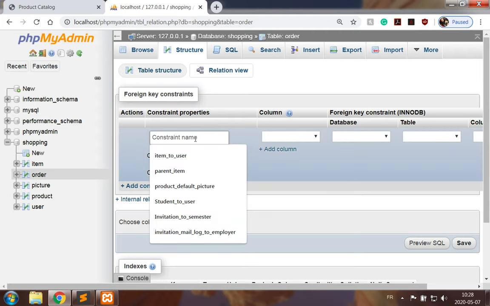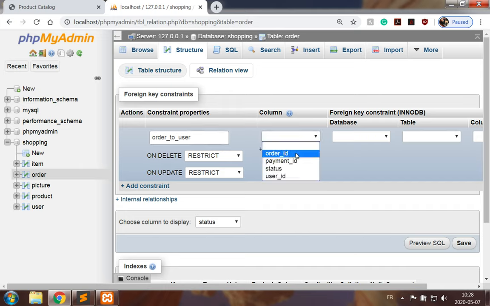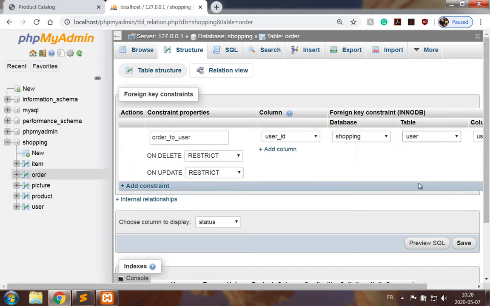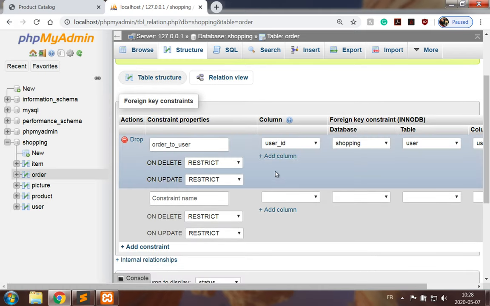Okay, so let's add some constraints. So order to user, yes. And this is going to take the user ID from this table and relate the table to the user table's user ID. Let's save this. So we have an order that belongs to a user.